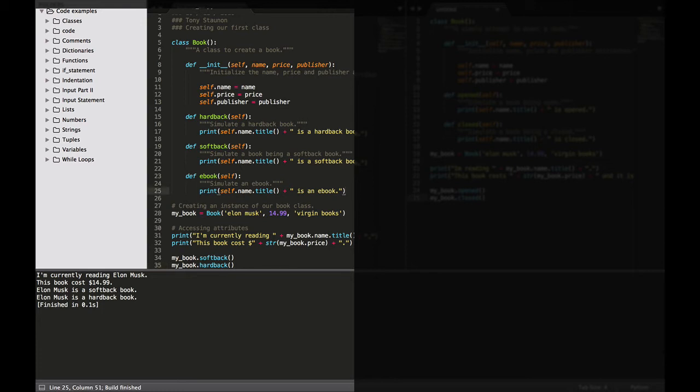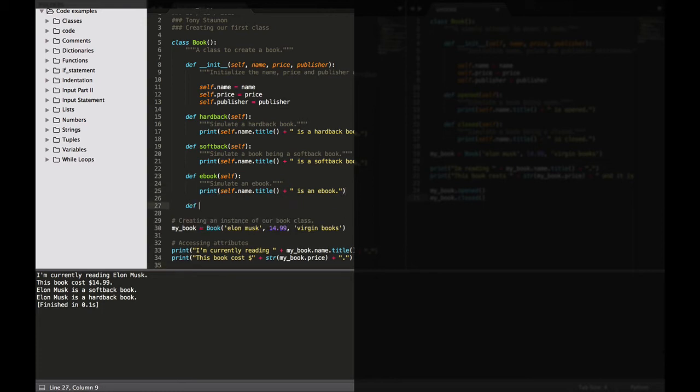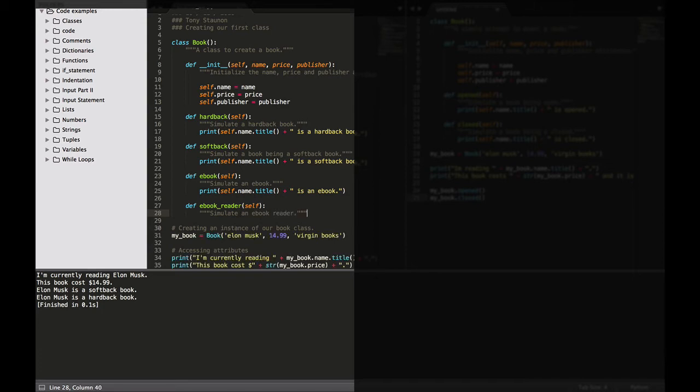Okay, so let's add in another method. So let's see, def, and this is going to be related to our ebook. So what we're going to say is ebook reader, self, and for the description: simulate an ebook reader, and this is going to become useful later on. Now, what does an ebook reader have? Well, it has battery power, it has a backlight, it has a touch screen, and it has a lot of other functions that a normal paper book obviously doesn't have.